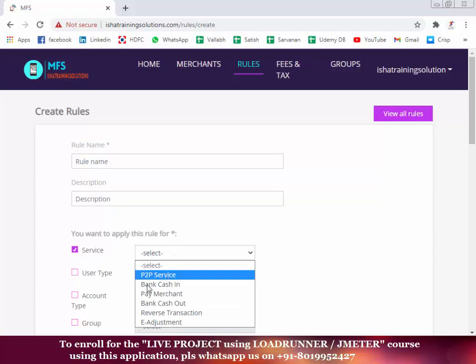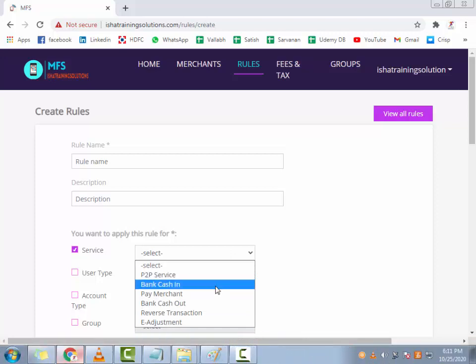And P2P service, as you say, is person to person. Bank cash in is basically when you pull money from your bank account into your Paytm account. If you want to put any restrictions on that, you can do that. And pay merchant, I've already shown you.